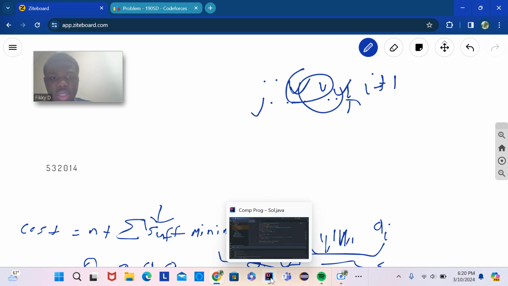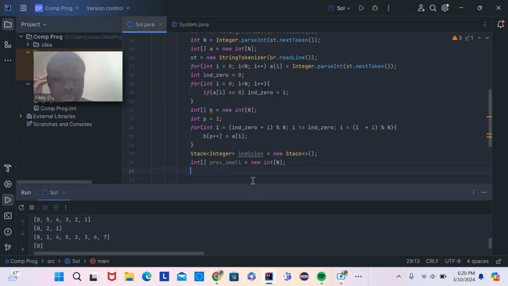So pretty much you can just simulate this, but when something doesn't work, just don't let it work. You know what I'm saying? Okay, so the previous smaller element of 0 is obviously -1, since you don't have a previous smaller element.